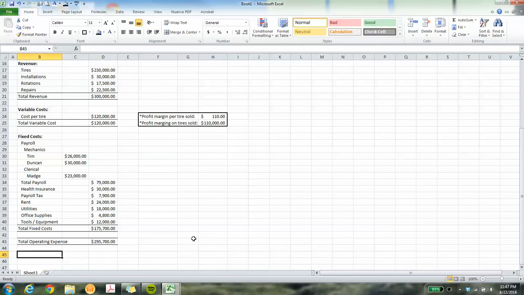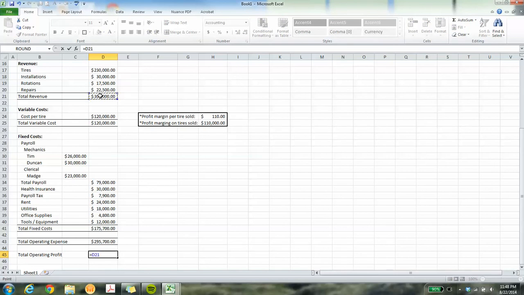$295,700, and our total operating profit, this is before taxes or interest. We might be getting further into depth later on about purchasing assets to produce your goods, and if you lease equipment, you're going to have interest expense and so on and so forth. That would be after this. So total operating profit is equal to our total revenue minus our total operating expense.